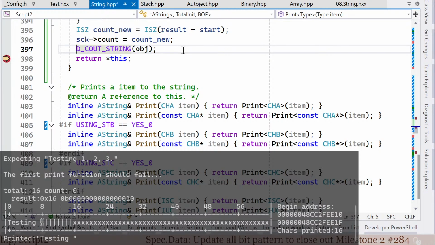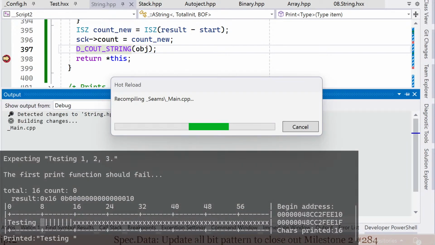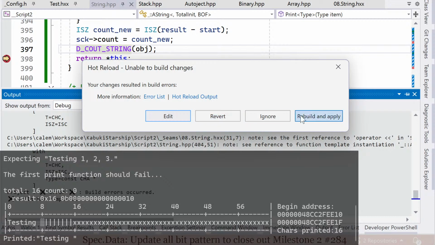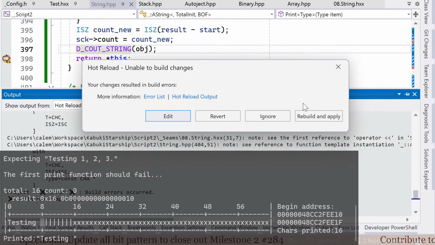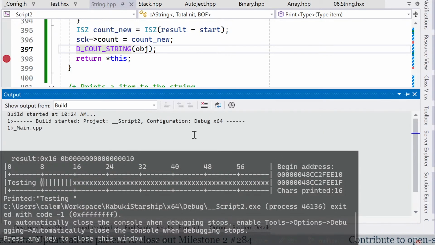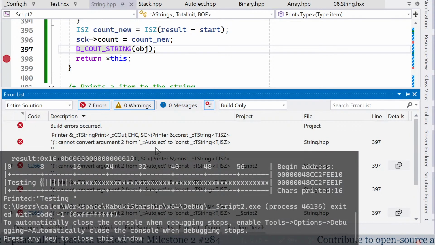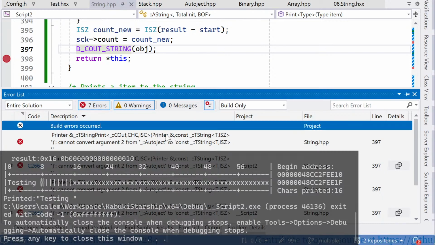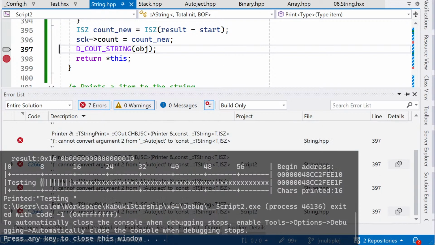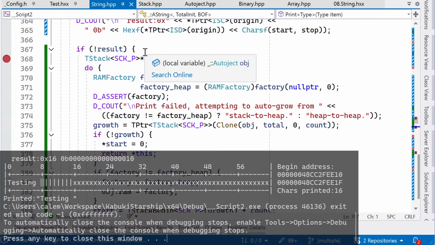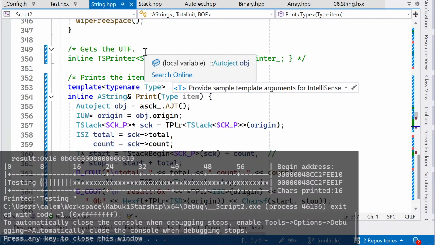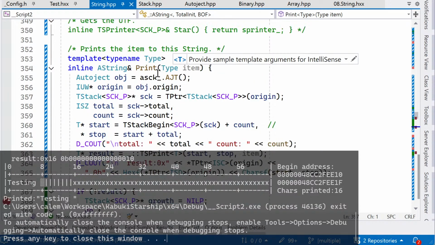Maybe I could try that. Oops. Whoa, what happened there? DC out string OBJ. Well, yeah, I wouldn't really do that, huh? These things.